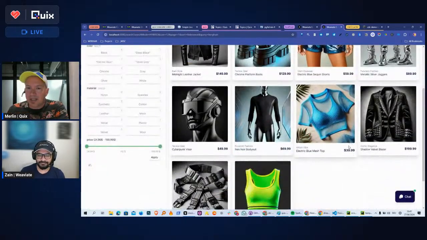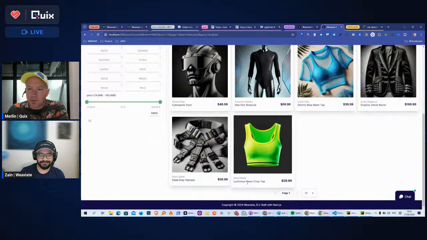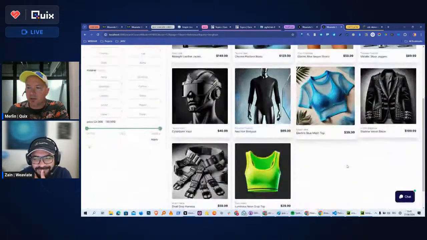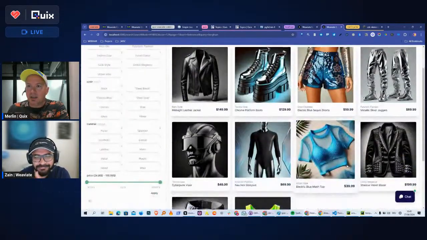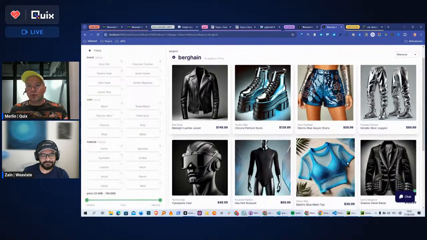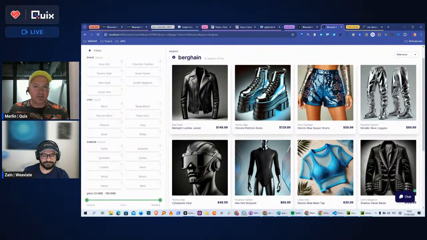Oh, we've got more items. We've got the luminous neon crop top now. So you can see how that is going to improve recommendations and reduce the latency, because as soon as things land in your product database, they're ready for recommendation. There's no delay because you're waiting for it to accumulate enough data in a batch or what have you.